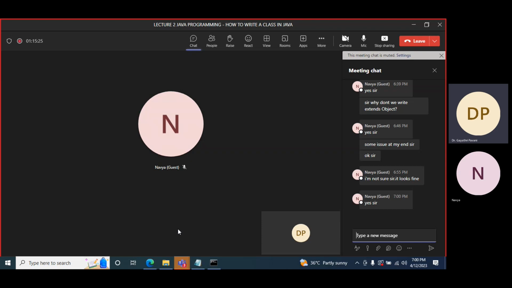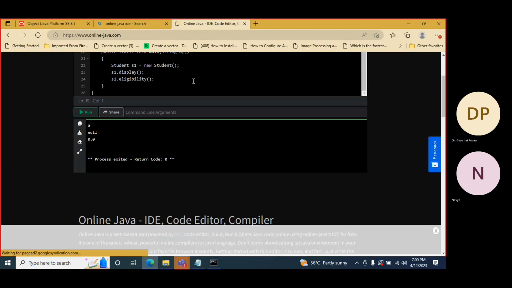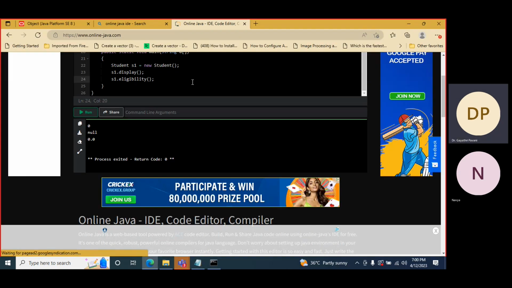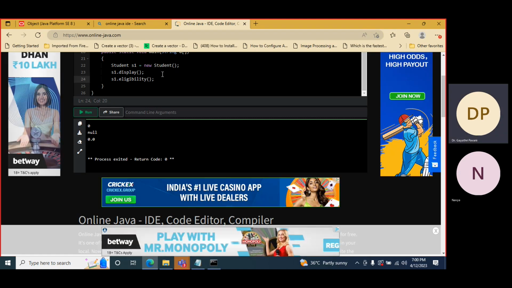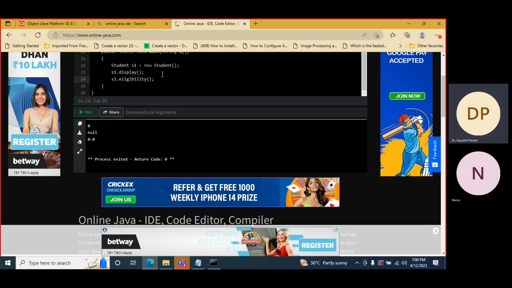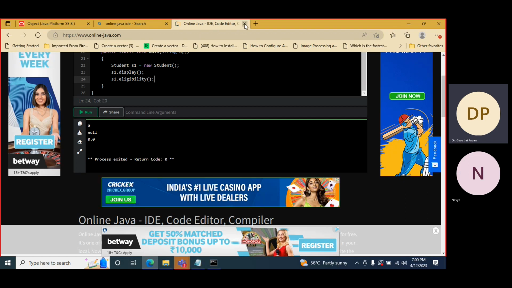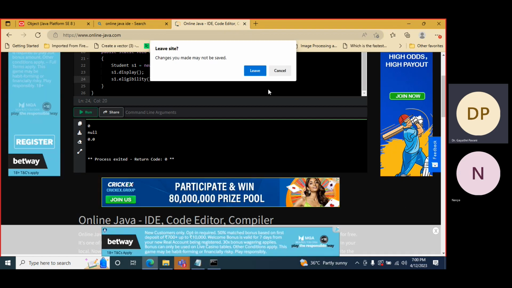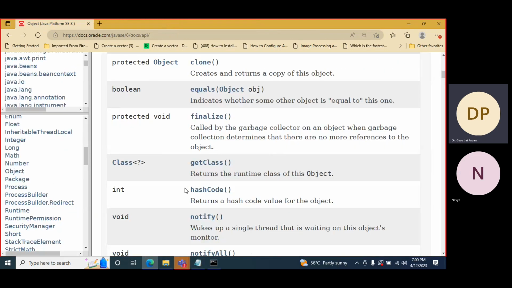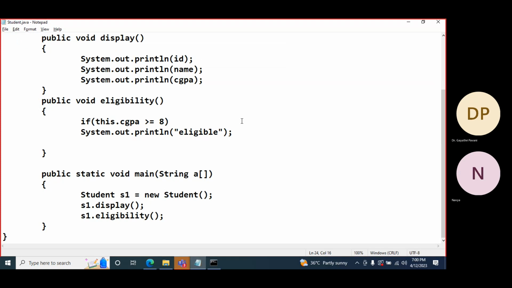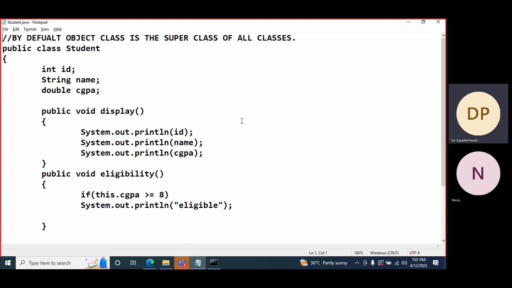So what is the output you have seen? For student ID, it gave 0. For student name, it gave null. And for CGPA, it gave 0.0, right? So let me close this now. I don't need this anymore. Come back to the program. So what do you understand by this one? I did not give any values, right? Yes or no?